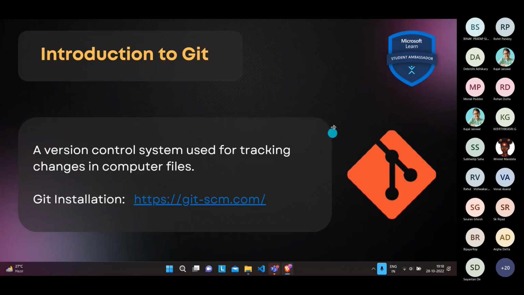Okay. Before we begin, I would like you all to install Git, and I'll be showing you together with you.